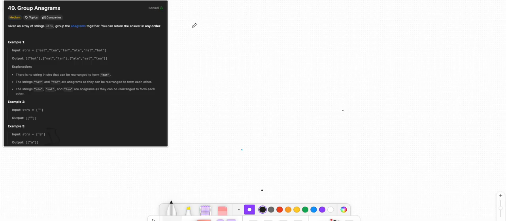Hello, today we are going to solve Leetcode group anagrams. Basically, we've been given a list of strings and we are asked to group them into sections of common anagrams, right? We group anagrams together.